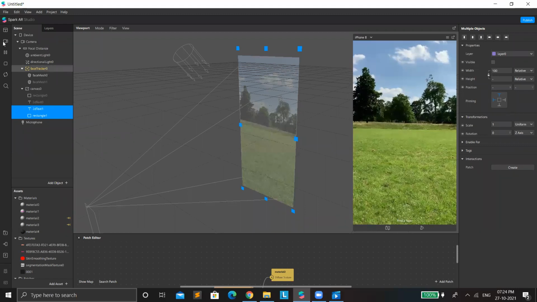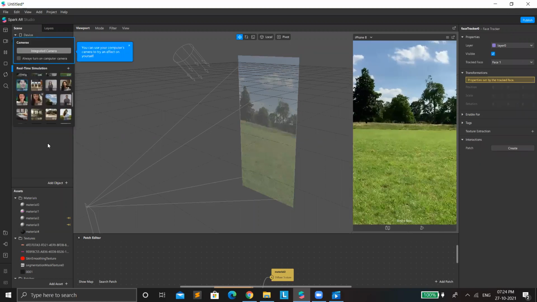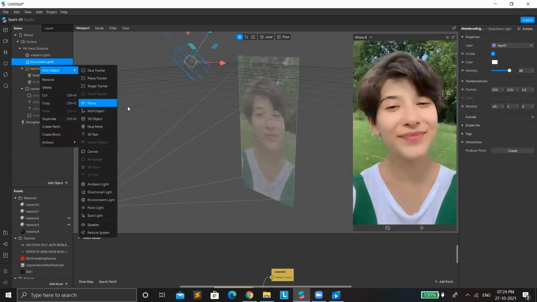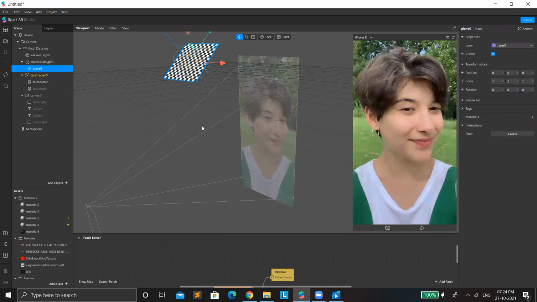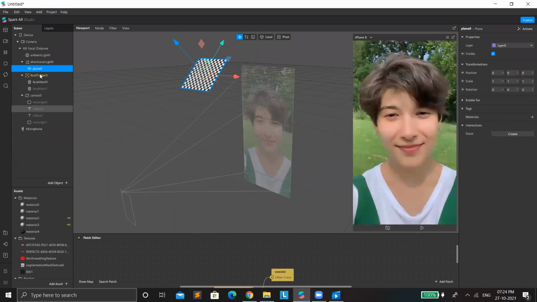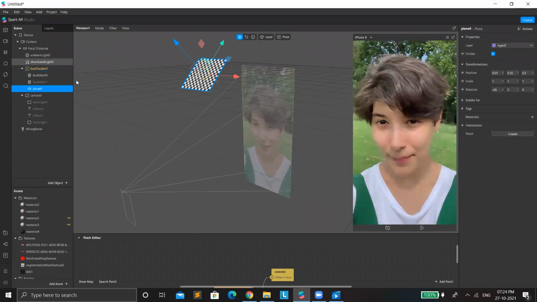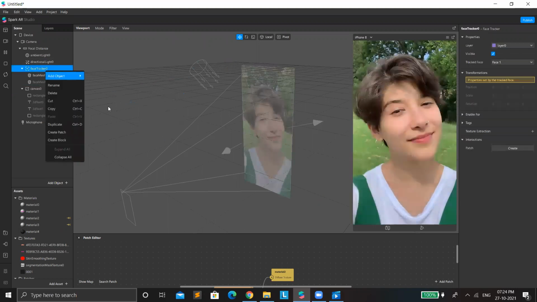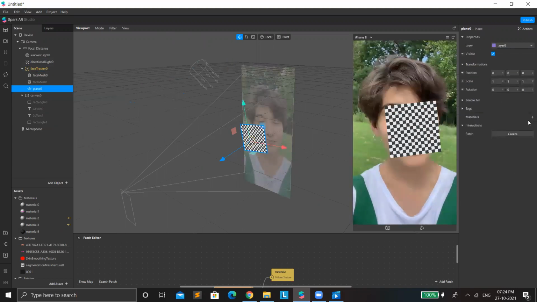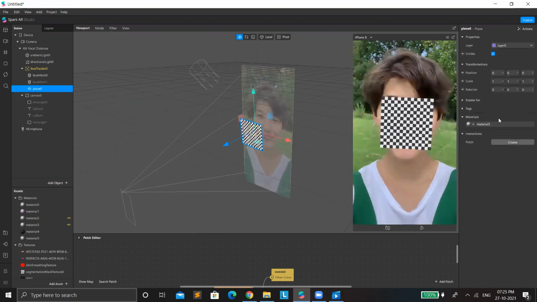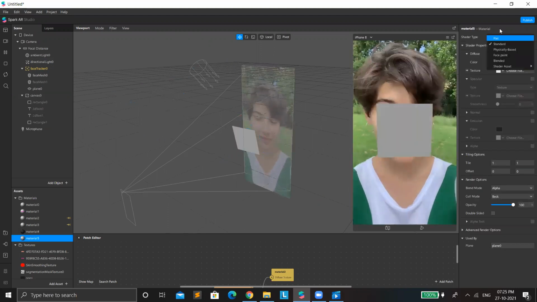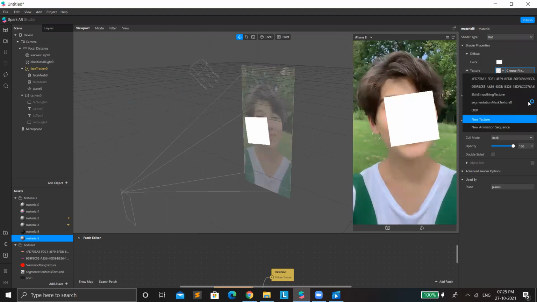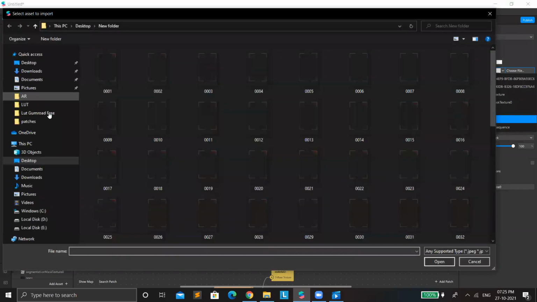And what you will do is, first of all, let me go back to the face. Now in the face tracker, right click and add a plane. It should be attached in face tracker. Cool. Let's add the material. Shader type is flat. Now let's add the horns that we have downloaded from Picsart.